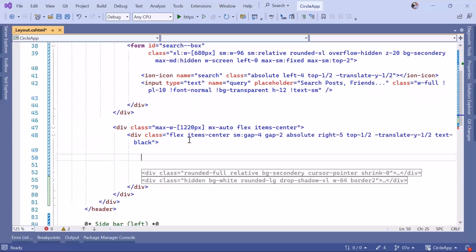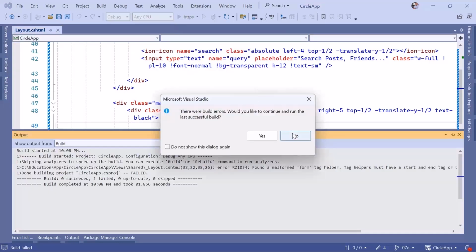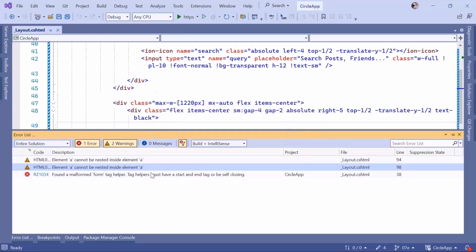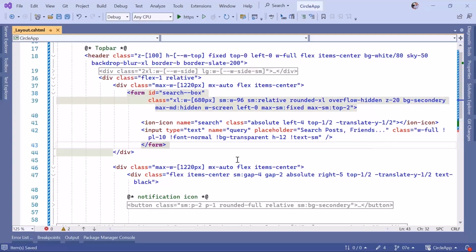I just paste it in here. Let us save the changes. And now let us run the app one more time. We see we have some errors. So it looks like we are missing something on line 38. We have the input, so we have the form. Close the form. So let's just close the form. Let's run the app. We can see that now we have the title.